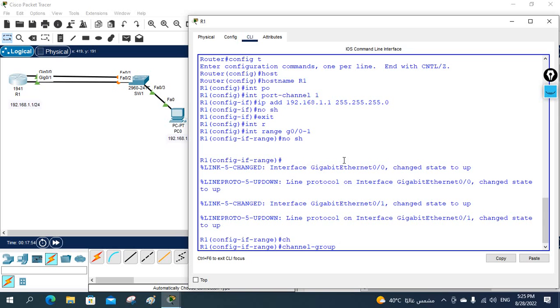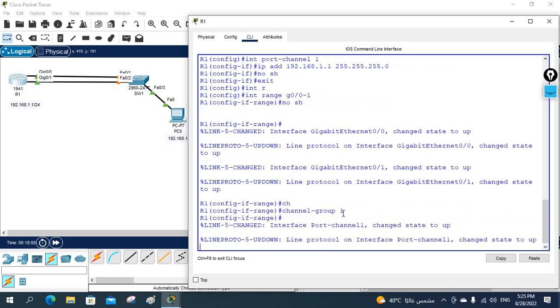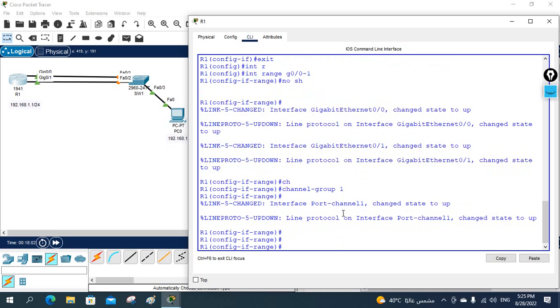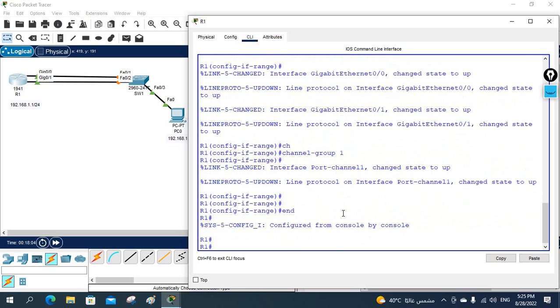And what is the channel group? We created just now this one, so I need to add this channel group 1. Okay, channel group 1, and then we can end this one. So that's all. This is the configuration.